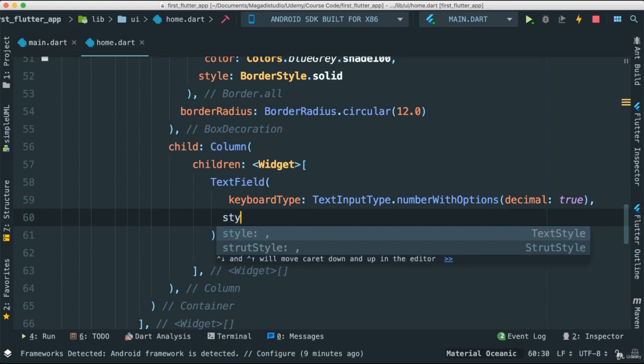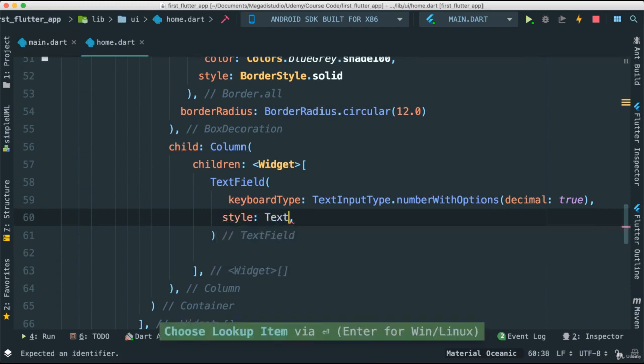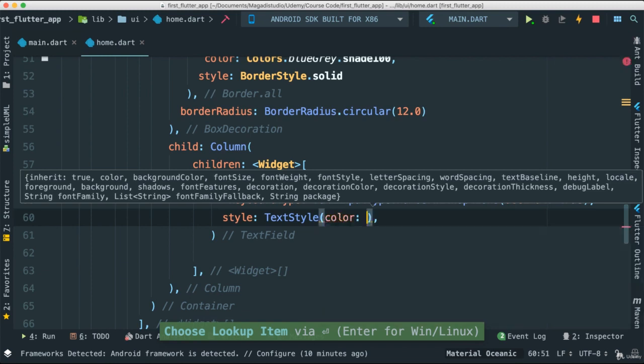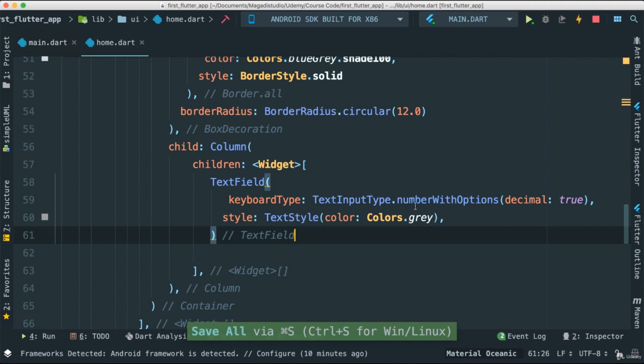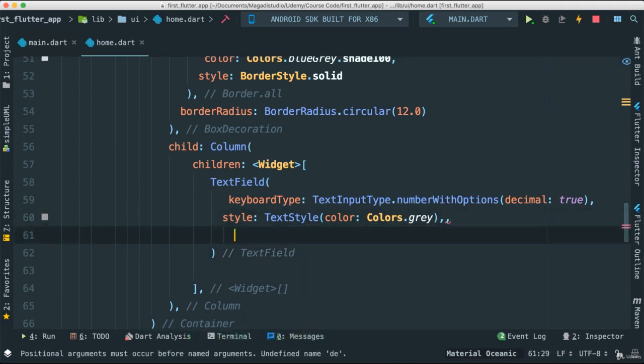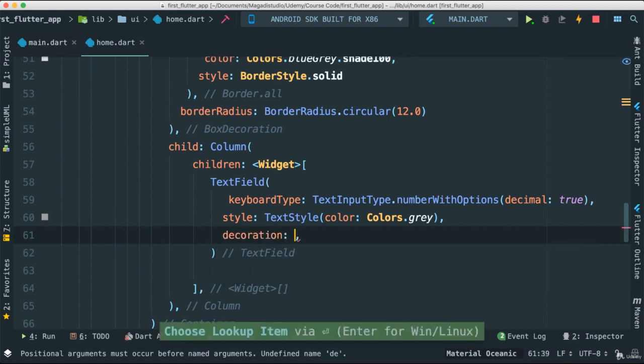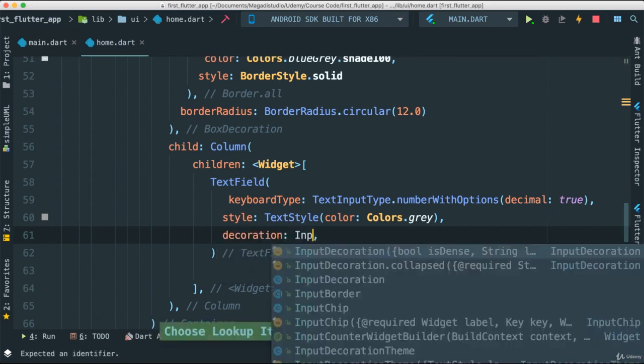And next, I'm going to pass a style. I'm going to say text style. In this case, for color, let's say colors.gray. Very good. And we're going to change a few colors in a second here to make it much better. And I'm going to put a decoration, and then I'm going to pass a decoration here. It's going to be input decoration.